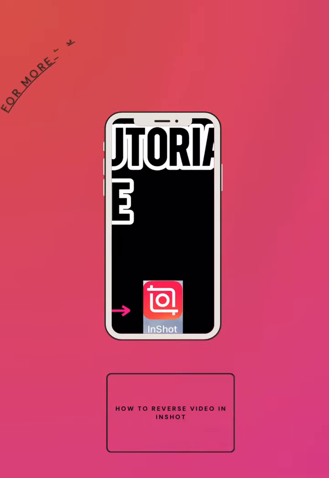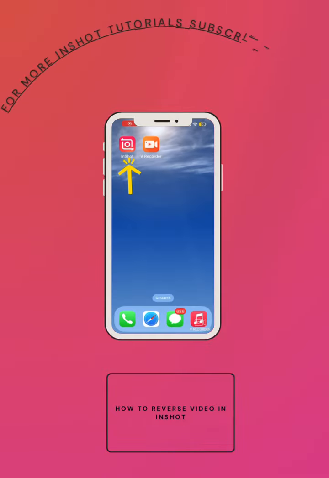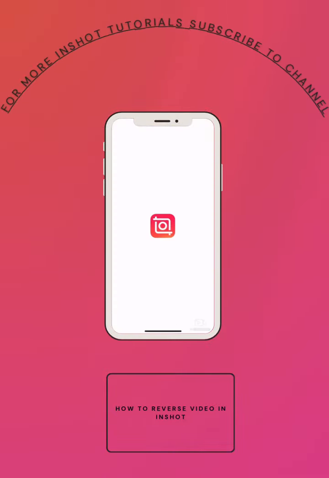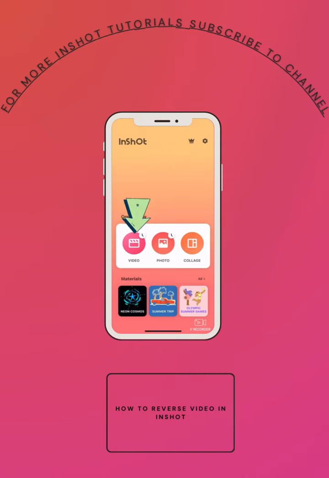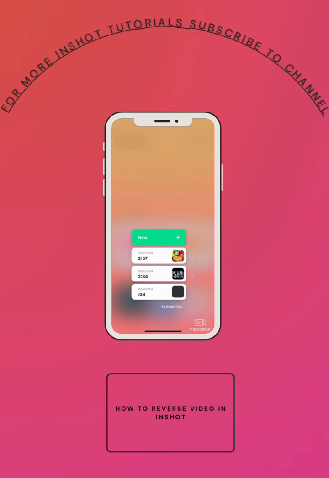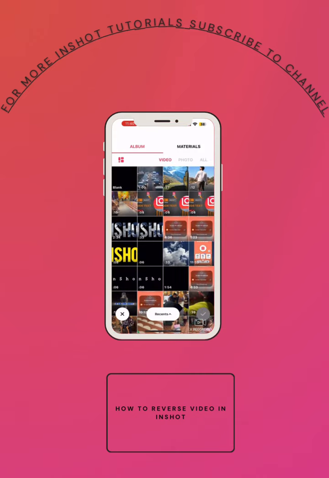Here's a quick tutorial of reverse effect video. Go to InShot app, select New, and select the videos which you want to apply the reverse effect on.